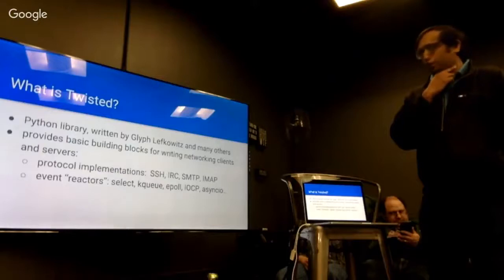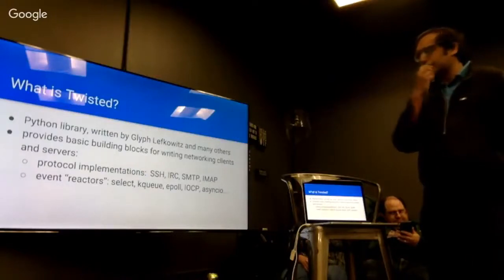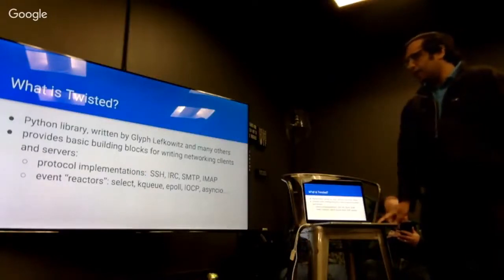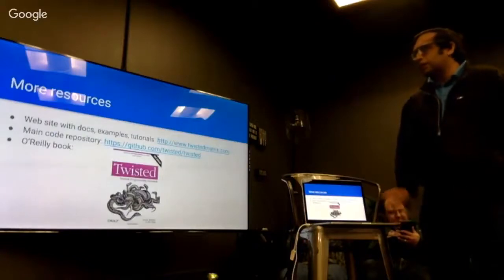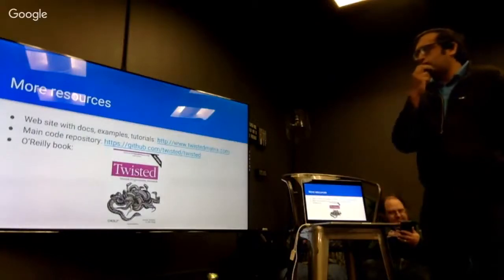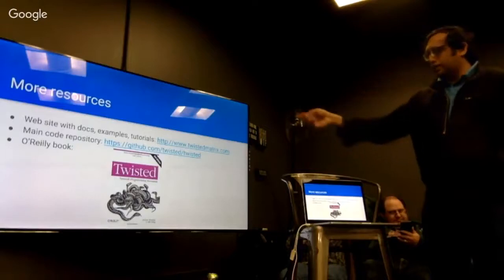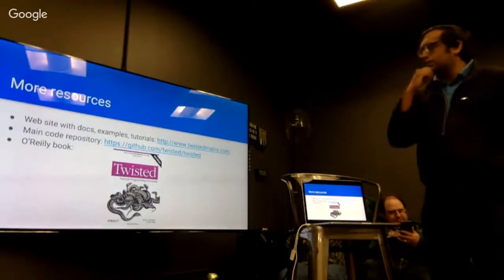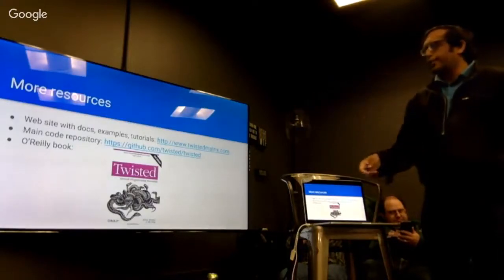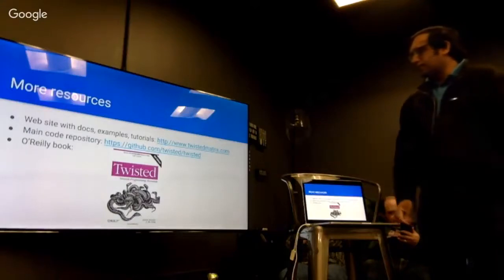In previous lives, I've worked a lot on middleware, so some other acronyms that don't mean a lot these days, like CORBA and COM. I experienced things like this, so I recognize the value of these things. The library's been around for a long time. It has a website, twistedmatrix.com. The code is on GitHub. There's a book about it.